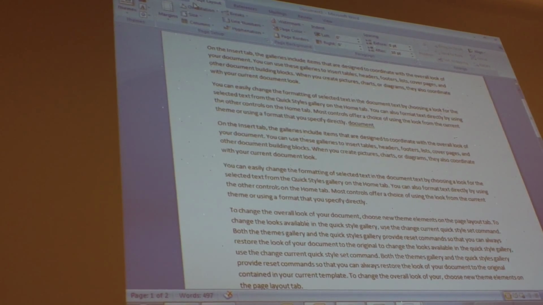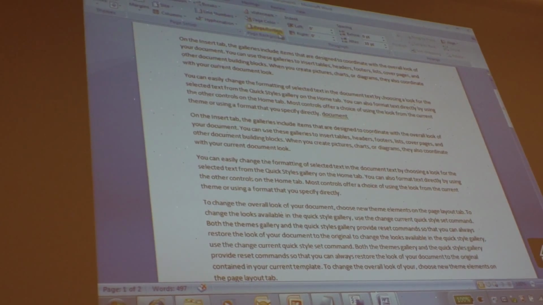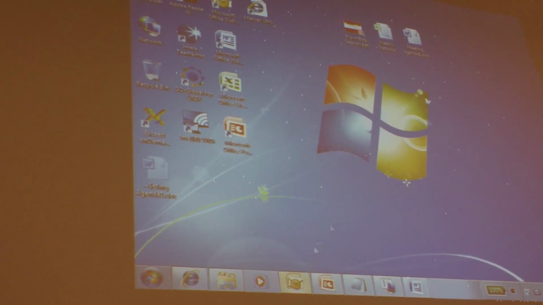And that's a neat feature because you can see more of your document that way. It's a quick way to get it out of the way so that you can see more of the content. Okay, so that's it for Word. Let me go ahead and move on to Outlook.